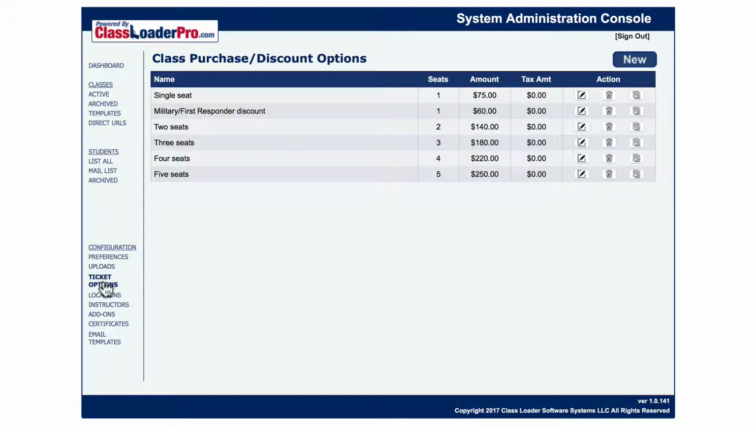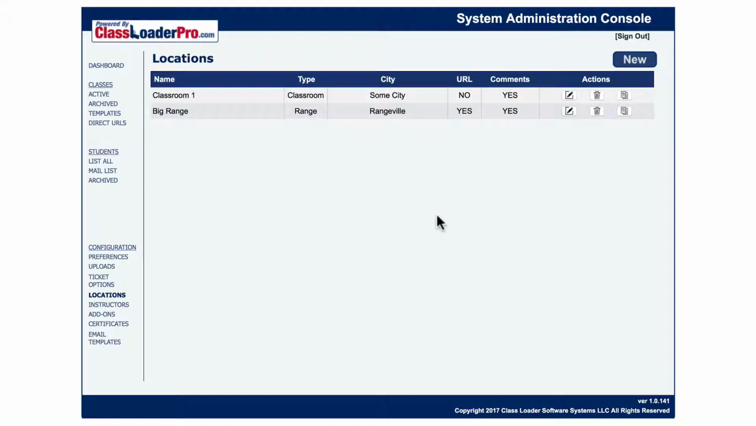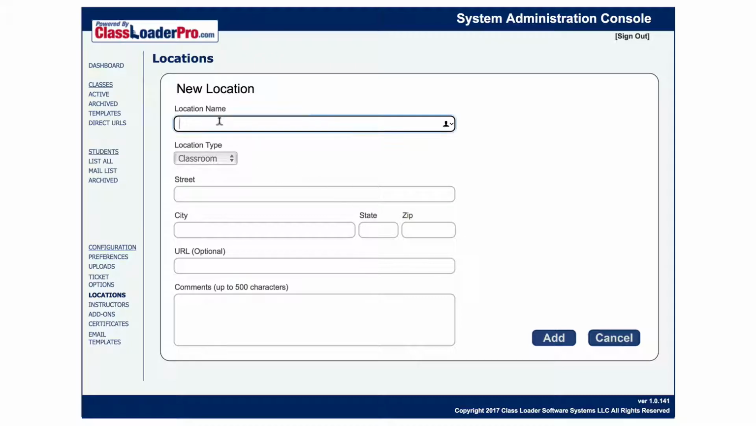Moving down the list here in configuration options, locations. Same kind of thing here. Right now we've got a classroom that we set up and a big range that we have configured. But we could set up another one if you wanted to. This could be like classroom 2, and the type is classroom, and then the street address and zip code, all that kind of stuff. If there's a URL to that particular place, you could put that in here.